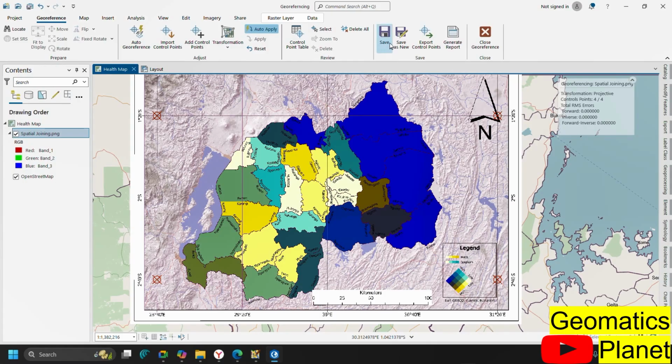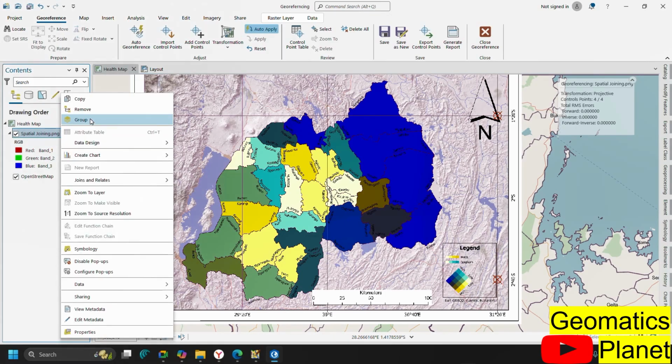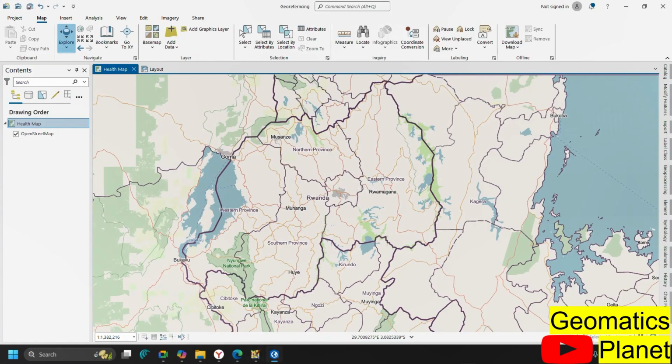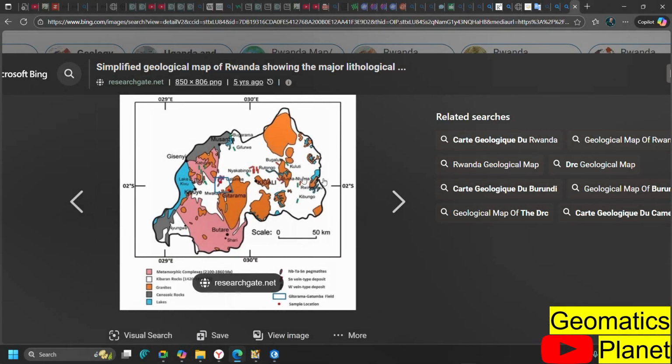So on this note, what is remaining here is just for me to save, but I don't want to save it, I can discard it. So on this, I'm going to remove this one. I'm going to remove it here because I don't need it. Now another method is using this way, which is using the boundary.